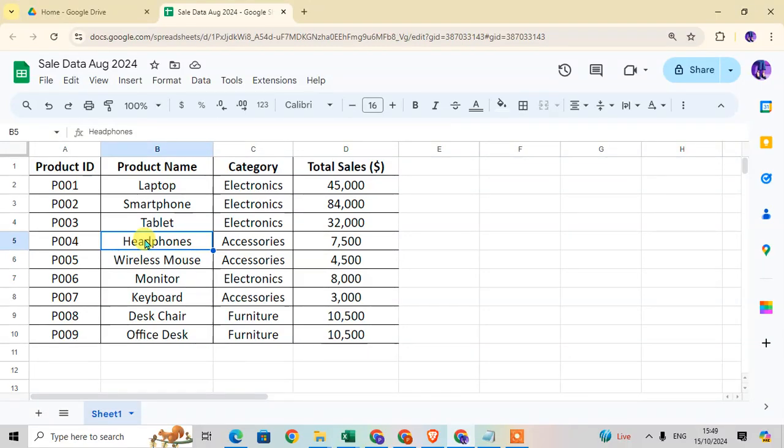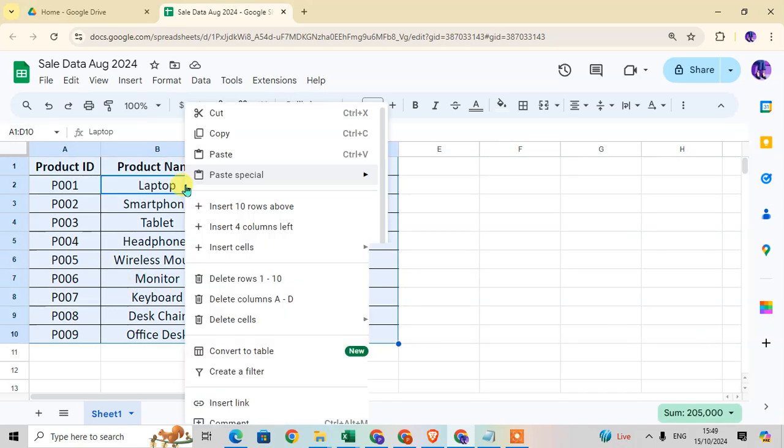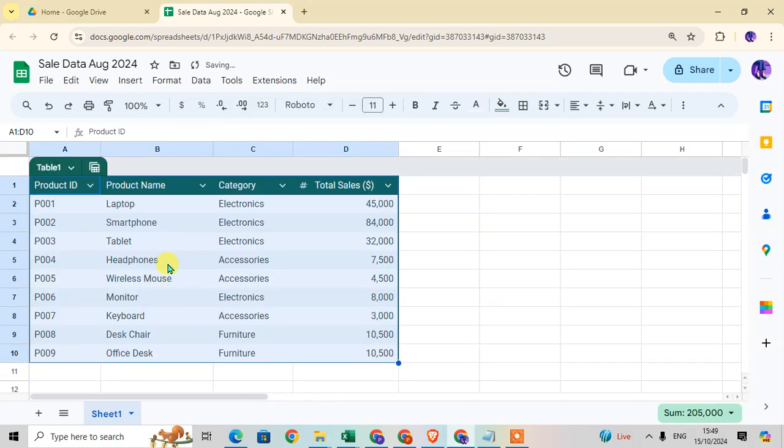In this video, we will learn how to convert data in a table quickly in Google Sheets. First, select your full data. So I just select one cell and press the shortcut key Ctrl A to select the full data. Then right click of the mouse and click on Convert to table, and that's it. Here the data is converted into a table.